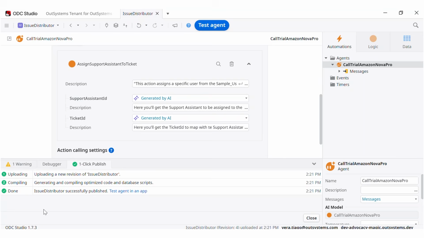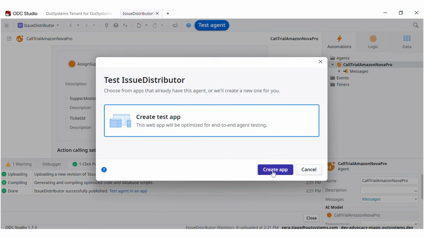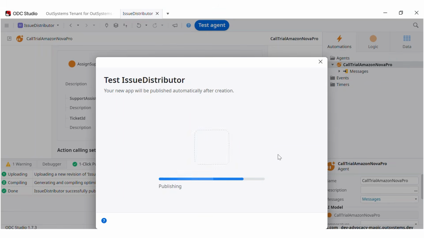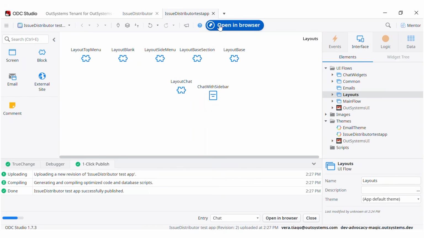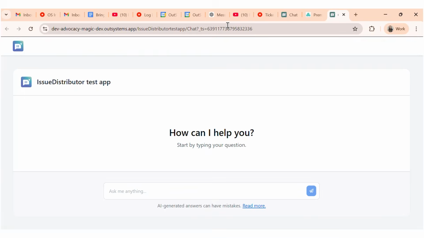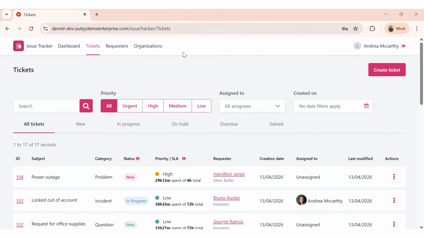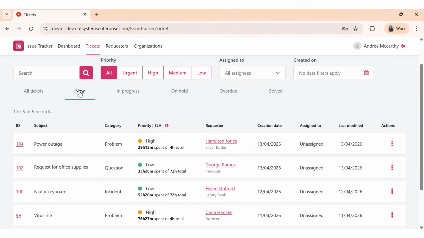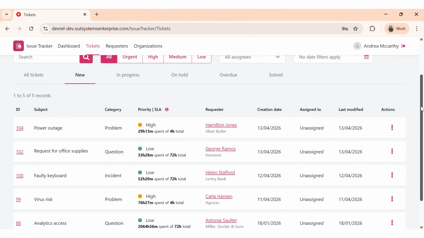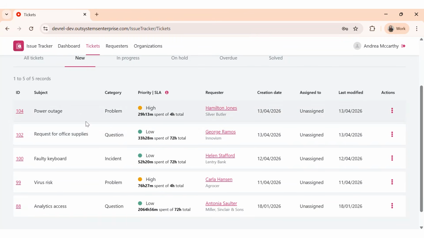After publishing your agent, you can easily create a test application to test it. And this is what we are going to do in this last step. So I will go ahead and hit the blue button Test Agent. This will create an application to test our agent. And after we publish the app, we can open it in browser with a fully functional UI. But before we move forward with testing the agent, let's get back to our O11 app and check for the assigned tickets. As you can see, we have 5 here.